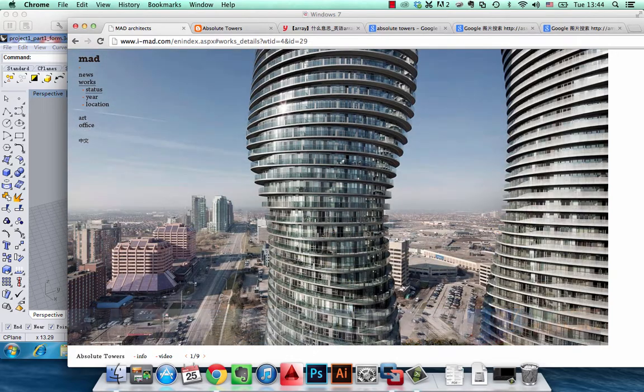Good afternoon, everyone. I chose the Absolute Towers as my case for this parametric design. In the beginning, I'd like to introduce this architecture from MAD Architects. The design intent for this skyscraper is not solely on height.